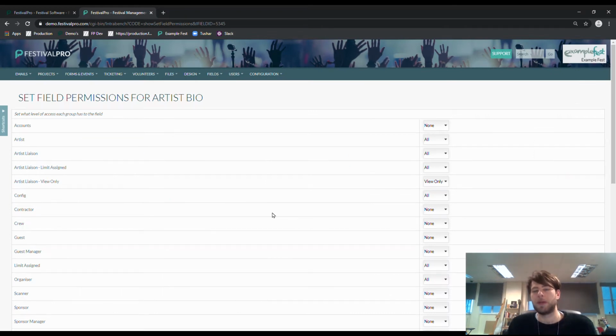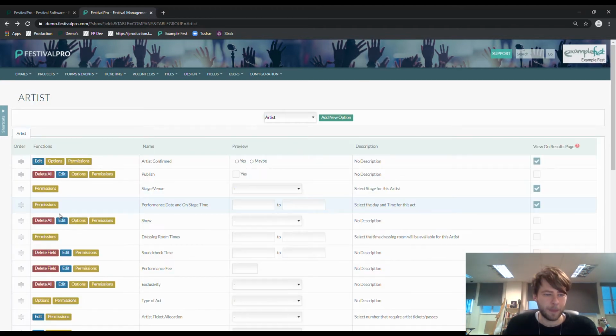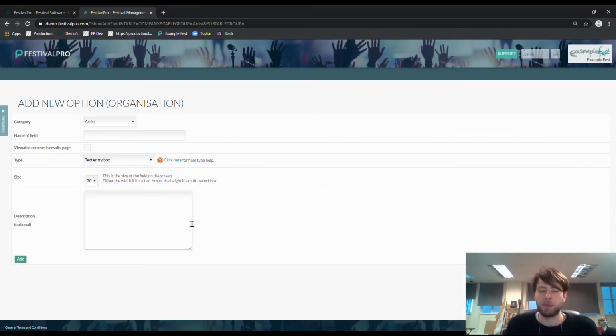So for example, if you're using different types of users and you don't want users to see the artist performance fee, you can change those permissions here. You can also go ahead and add new options. Now, like I said, similar to the forms, but you have a few different options.